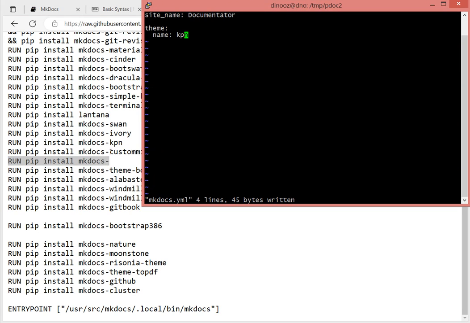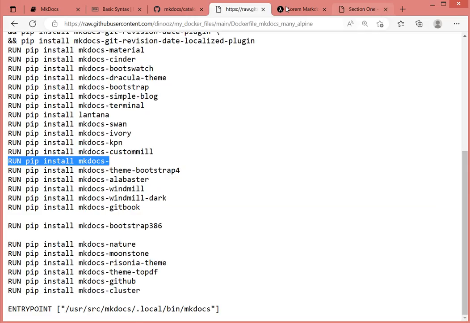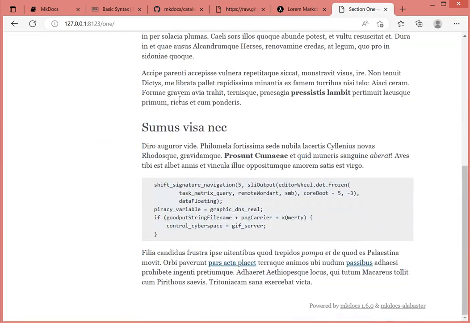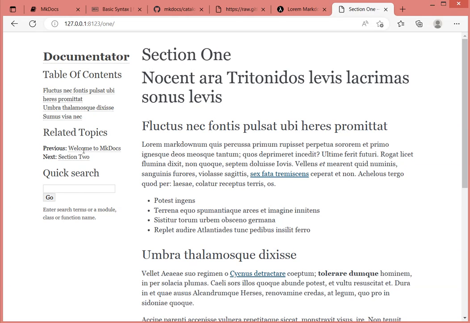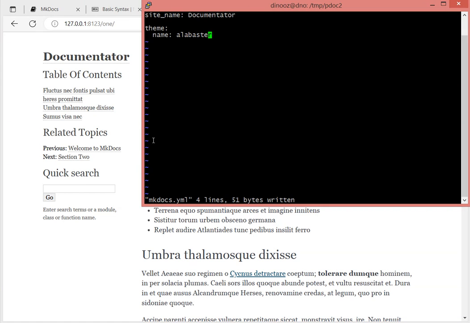Let me jump to Alabaster. And the look and feel is going to change to something more clean and neat. Look at that, even with a search.